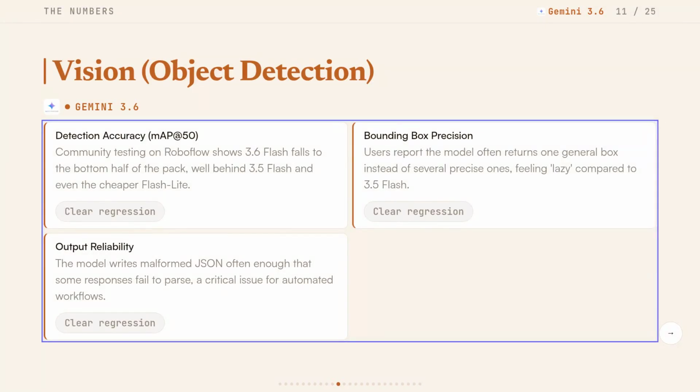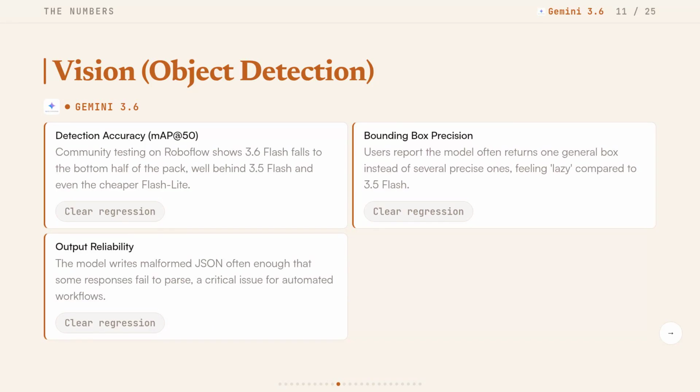Detection accuracy. Gemini 3.6 Flash falls to the bottom half of the pack on mAP 50, well behind 3.5 Flash and even behind the cheaper Flash-Lite. Bounding box precision. Instead of several tight, precise boxes, the model often returns one large, loose box. JSON output reliability. The model writes malformed JSON often enough that some responses fail to parse entirely, and that last one is a production killer.